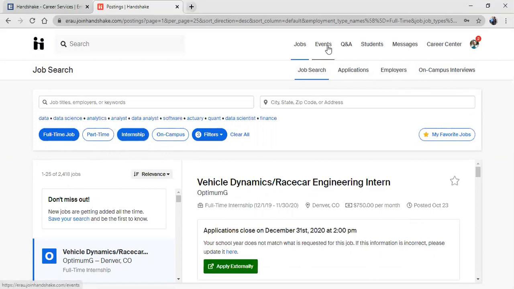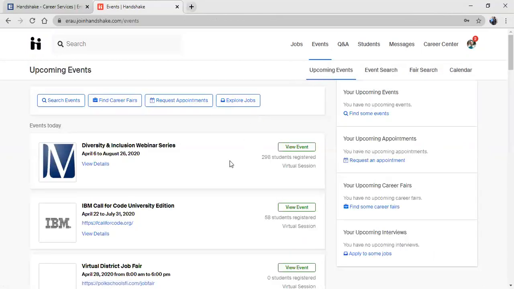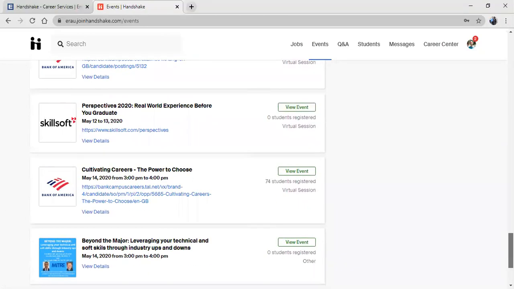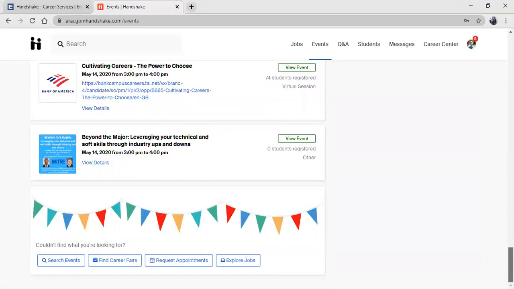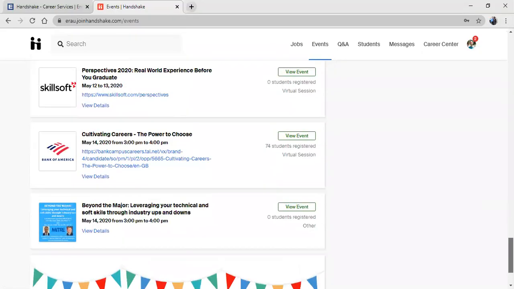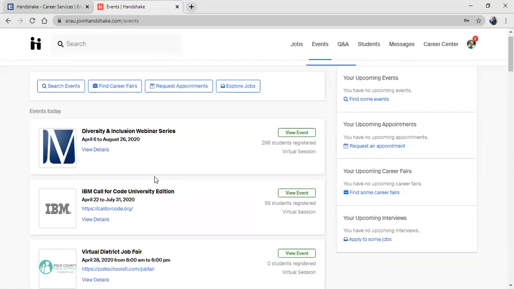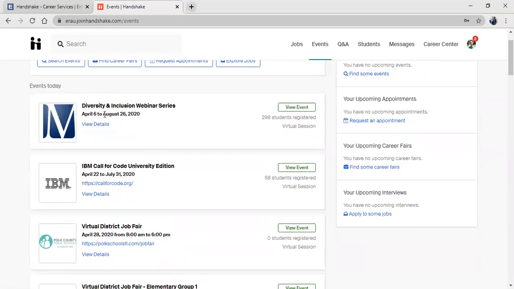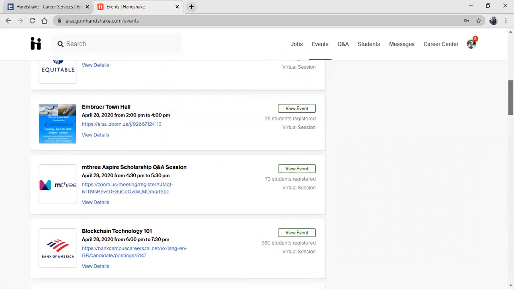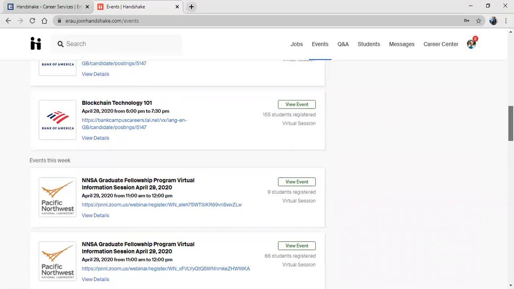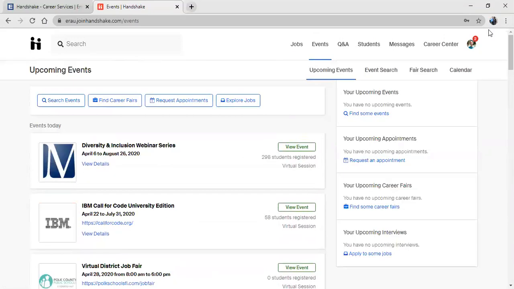Events, you're able to see all the events happening from either the current date that you log into to anything else for the future. This one goes all the way up until May 14th. There are events happening until May 14th. From April 6th to, it's an ongoing, there are series that are ongoing, so you're going to see events that will say from one day to the next. And you're able to look at events and view them and see what's available to you as an alum.